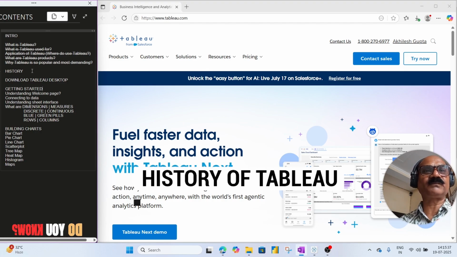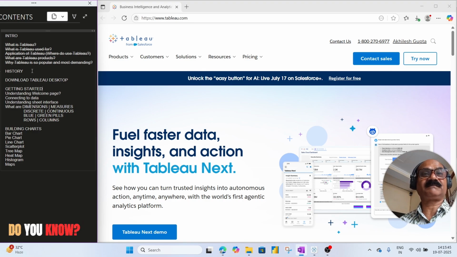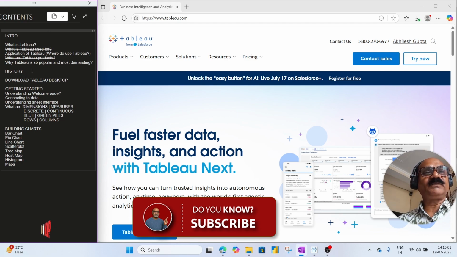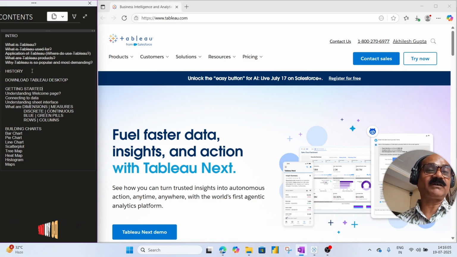How Tableau originated, how Tableau was created, why Tableau was created, when Tableau was created. Tableau was founded in 2003 out of a computer science project at Stanford that aimed to improve the flow of analysis and make data more accessible to people through visuals.